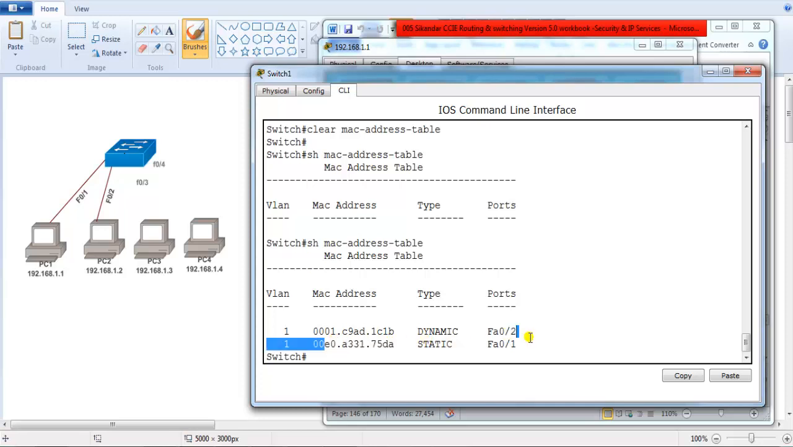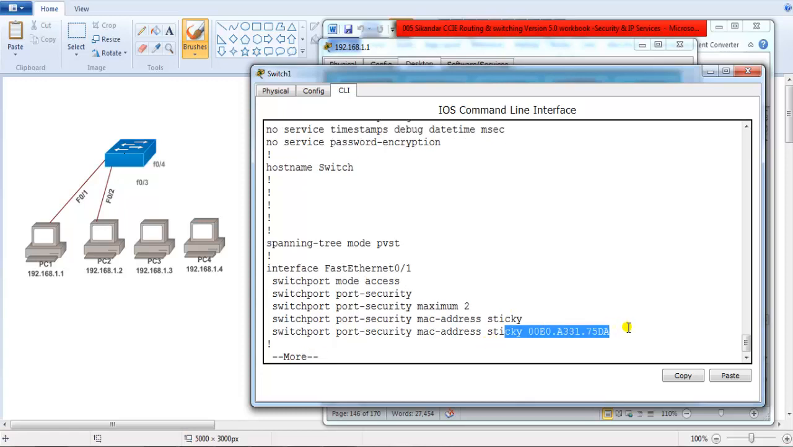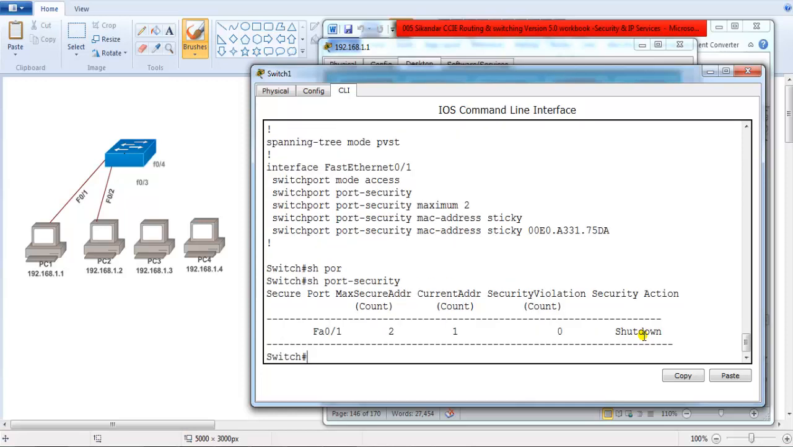I can see on port number 1 there is an entry called static, because it has bound whatever MAC address was learned on that particular port. This is the entry it makes automatically, because we have defined the sticky option. It's going to bind this MAC address. And if you verify show port-security, you can see the maximum count we have defined as 2 here, and right now it has learned 1 MAC address.